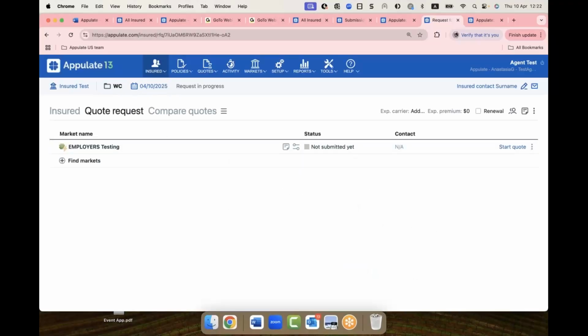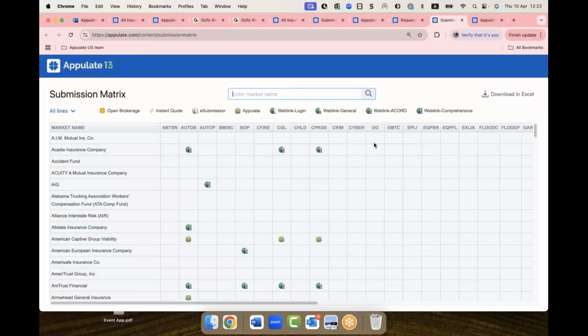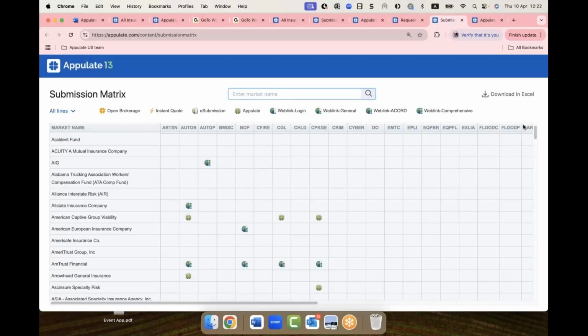And once you add this market, you may notice that it also has an icon, a clover icon with the lightning bolt. This is because we have different styles of submissions, and this is where we also take a look here. Under the Help button, you can find the page that is called Submission Matrix. So within this page, we have the information about all markets that we have in the system, plus types of business lines they work with, plus types of submissions that they can provide you with. So in the left column, you can see the list of markets.